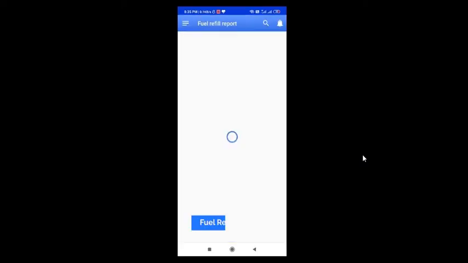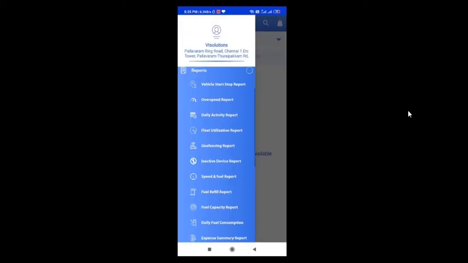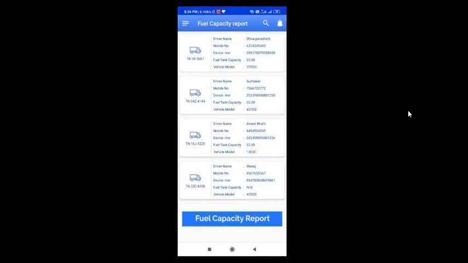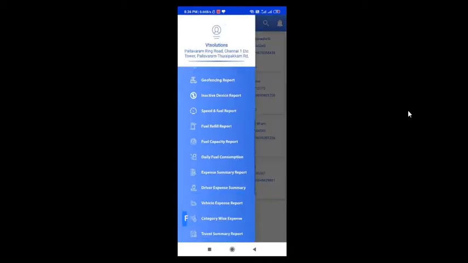Then we have the fuel refill report. In case on any day the fuel refilling has been done in the vehicle, it will show you the complete report with the date, the time, at what time the vehicle refueling has been done and from which location. Then comes your fuel capacity report, which vehicle is having how much fuel capacity will be visible to you on this report.